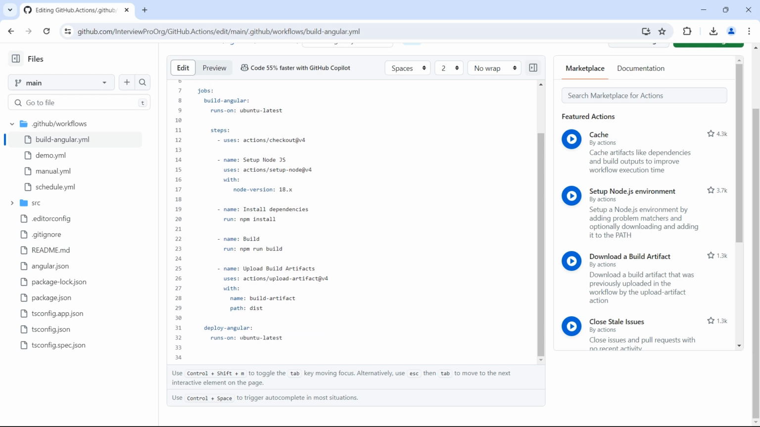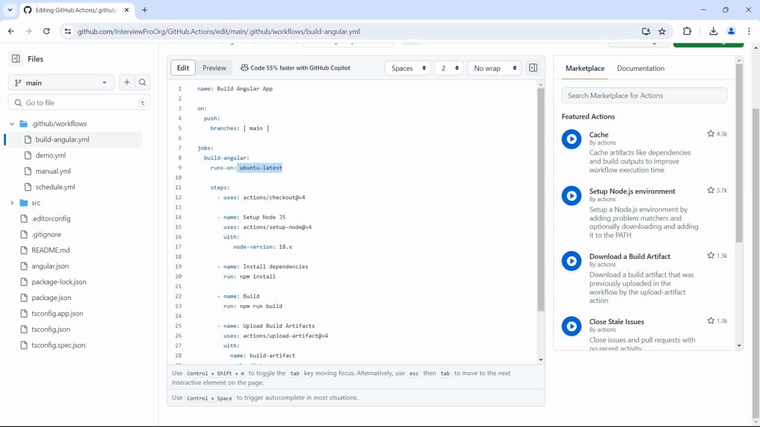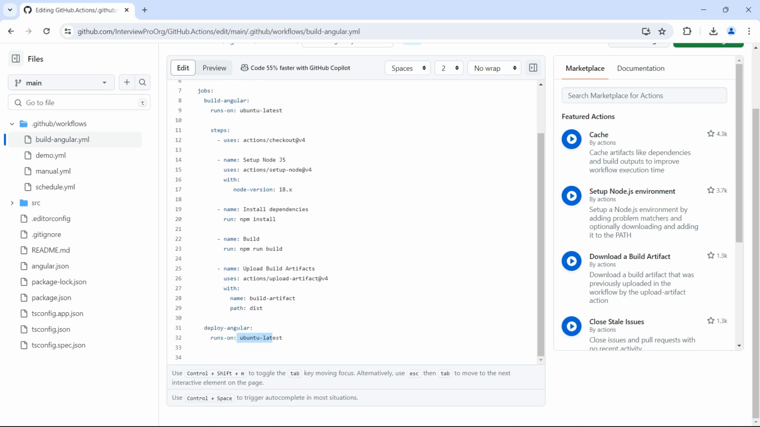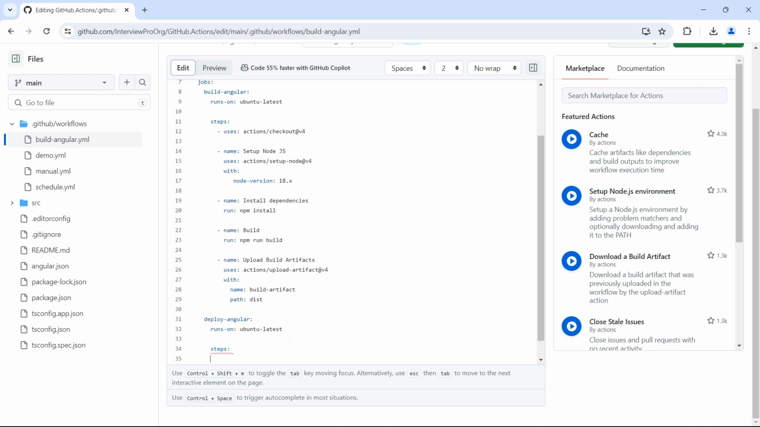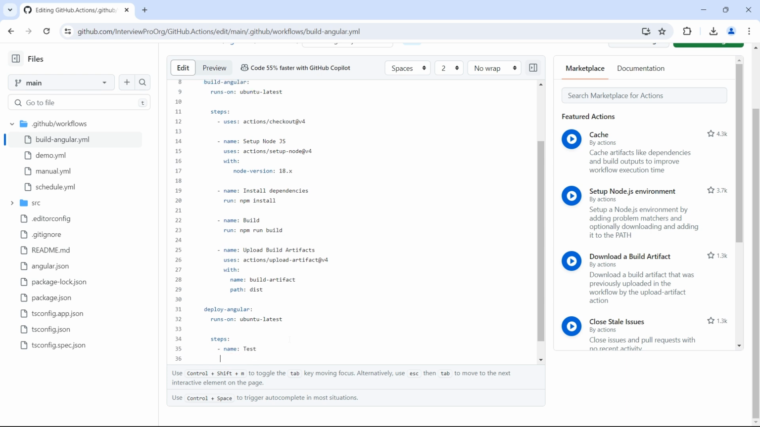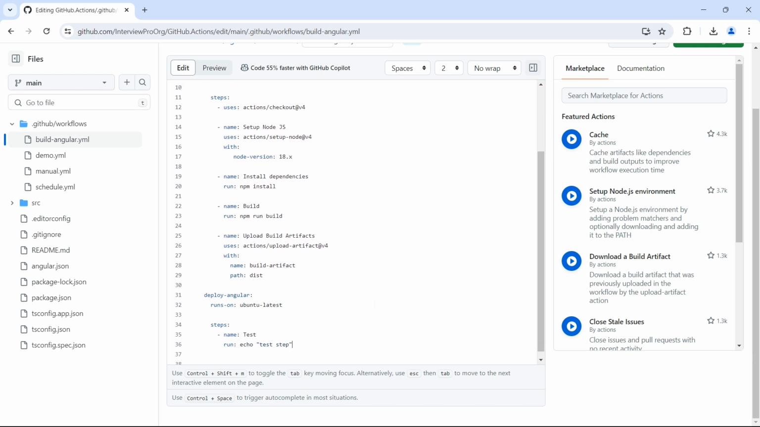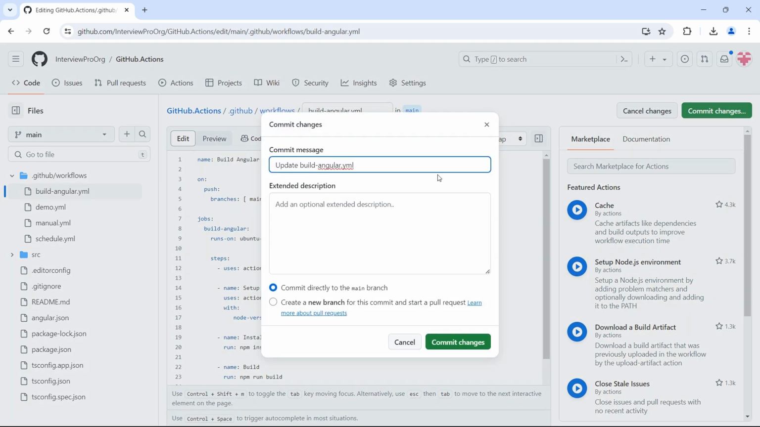So every job runs on a particular virtual machine or a runner. For build, we used Ubuntu latest as the runner. I want to use the same runner here. There are different runners like Ubuntu, Windows, so you can choose any runner of your choice. I am choosing Ubuntu latest. Now every job should have at least one step, so I'll create steps colon. And the name of the step is, let me just put test, and I'll simply echo test step. Let me commit these changes and see how these jobs run. So commit and commit again.